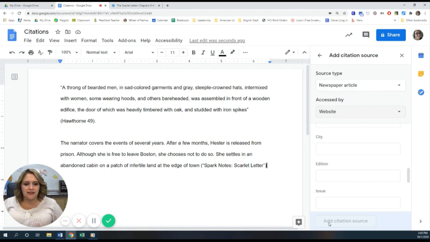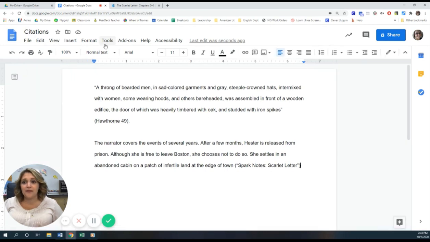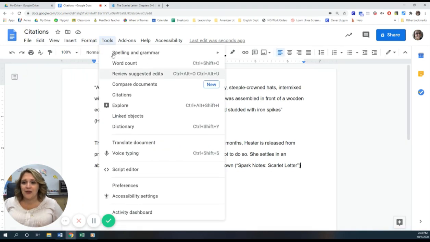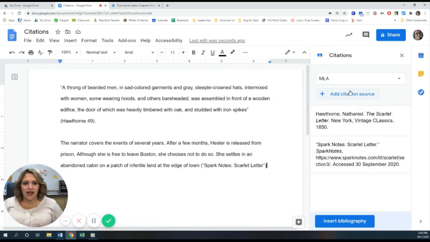Once I add the citation source in, it will show up in my list. I just closed it. It will show up in my list at all times. Okay, I can add it. I can also go over to the three dots and I can edit it or delete it if I did it wrong.